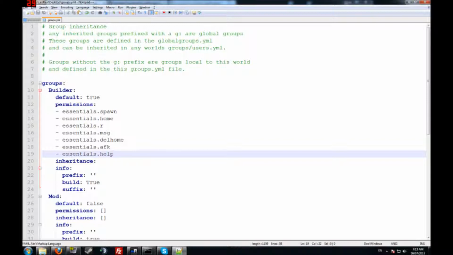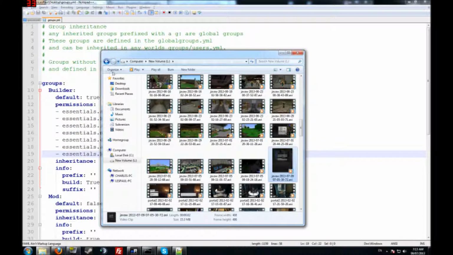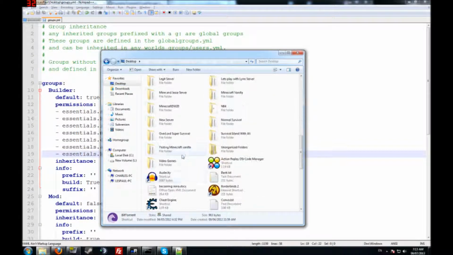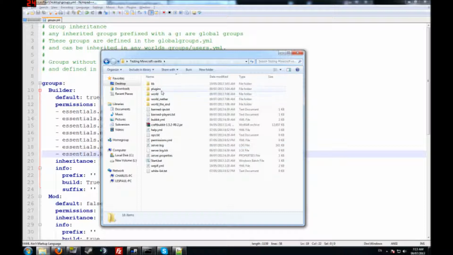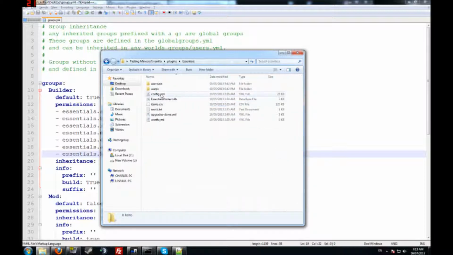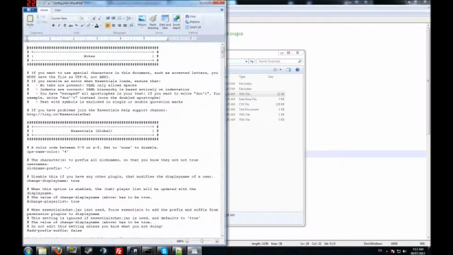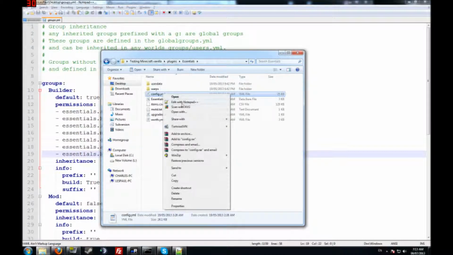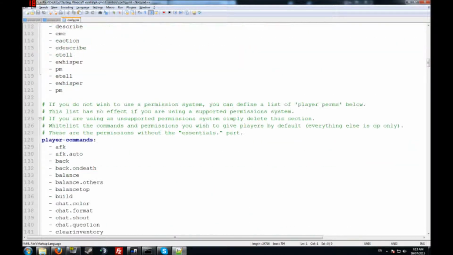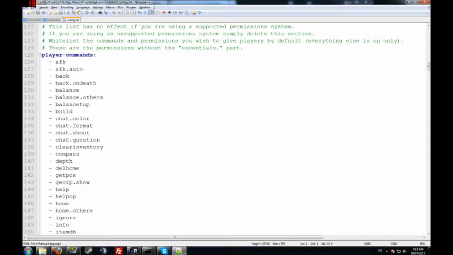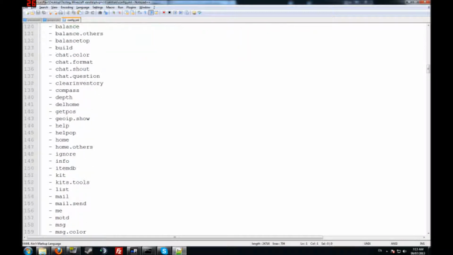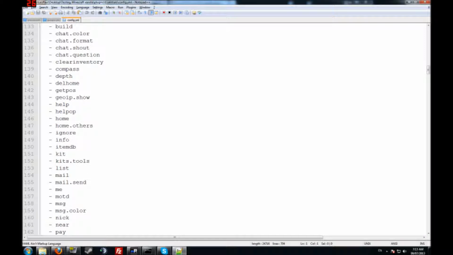So remember, if you're going to use any kind of command, there is actually something you can look to. If I can find it for you here really quick. Testing, plugins, essentials, configuration. I'm going to open that with Notepad++, just to show you. So they got a bunch of stuff here. Players command, AFK, auto AFK. This is where you can actually go to see what kind of essentials commands you can use.